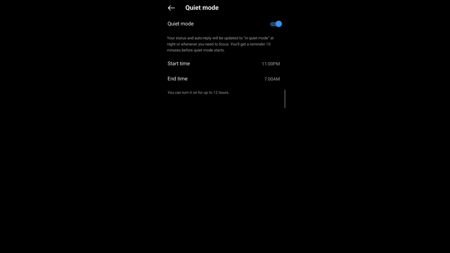So what the quiet mode does is that it updates your status to in quiet mode so that other people won't be able to disturb you and you will not be easily distracted when you need to focus. So you can customize this time by entering the start time and the end time. You can also turn it on for up to 12 hours.